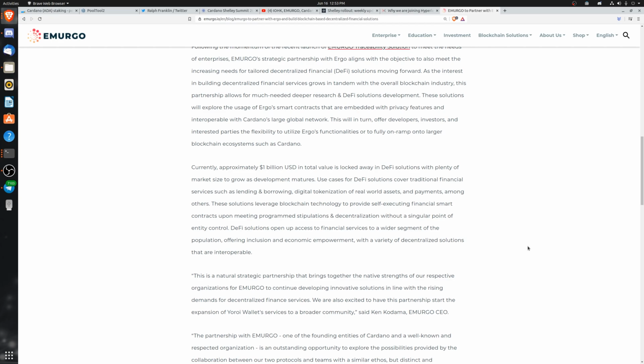These solutions leverage blockchain technology to provide self-executing financial smart contracts upon meeting programmed stipulations and decentralization without a singular point of entity control. DeFi solutions open up access to financial services to a wider segment of population, offering inclusion and economic empowerment with a variety of decentralized solutions that are interoperable. So it seems to me that a lot of Ergo's ideologies fall in line with Cardano's ideologies, and I think this is a perfect partnership.